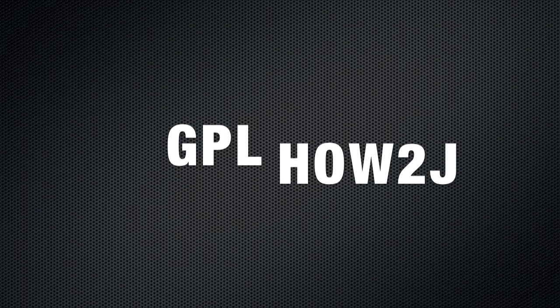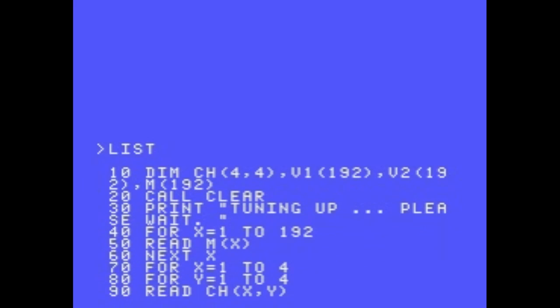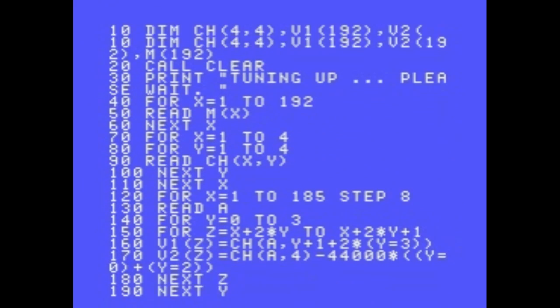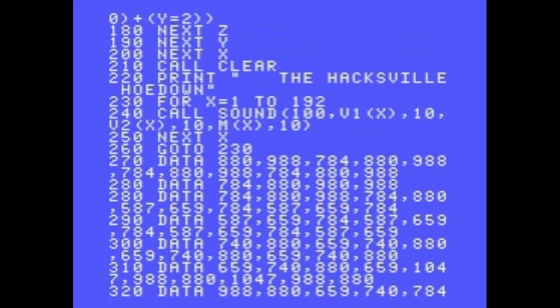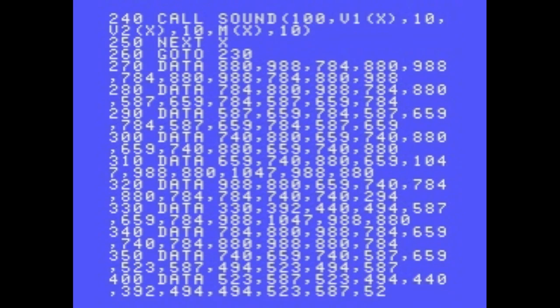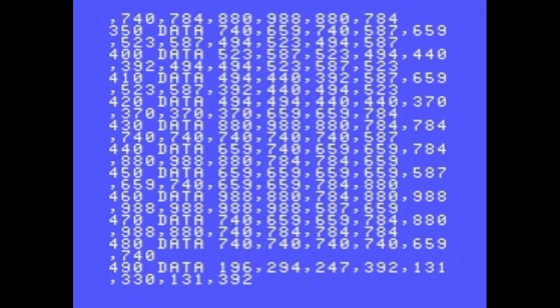Okay, I took a program called Hacker Hoedown and I wanted all the music from it to put in the game. So the first thing I had to do was load the program and look at it to see how it was creating the sounds, so I could move that over from XB to GPL. So that's this listing.